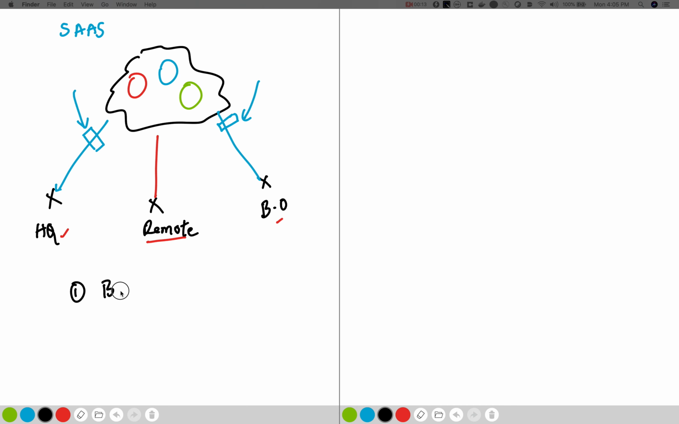First one is behavior analytics. I'm just going to write it as behavior here. Second one would be DLP, data loss prevention. And the third one would be application-based firewalls. I'll explain what these constitute.